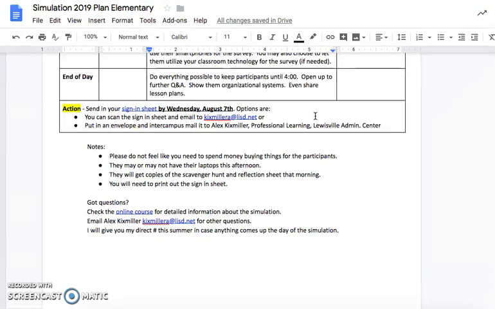A couple of other things to note. Please do not feel like you have to spend money purchasing things. If there are things in your classroom, you can show them or let them take pictures. Some will have their laptops, some may not, so please don't count on that. They will bring a packet with them with copies of the scavenger hunt and reflection sheet, and you need to print out the sign-in sheet. Please note you also need to probably print out a copy of this plan to help you stay on schedule.